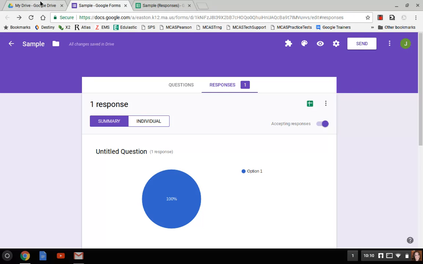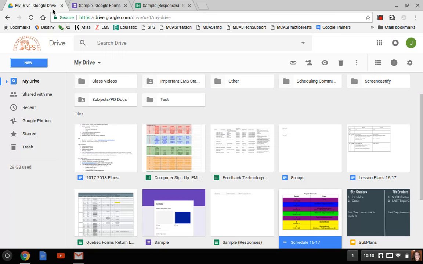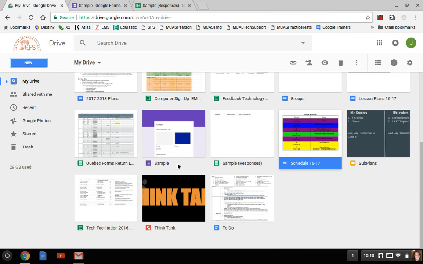To find these again, some people have a little bit of trouble. Just so that you know, in your Google Drive, sample is the name of my form and it's purple. Sample will also say responses next to it is the green one, which is my spreadsheet of the responses.